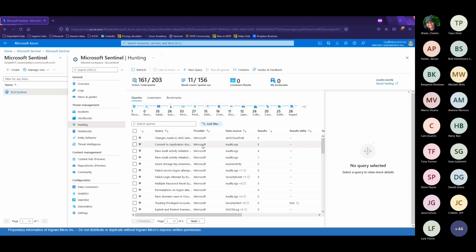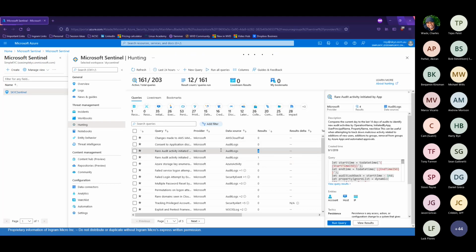So like I said, these queries are being run. For example, I see 4 results on rare Azure audit activity. This is the query that was run, the KQL query, right? Like I said, it's a very SQL-like language. If you're not a developer and you're interested in learning, there are several courses available online for it.